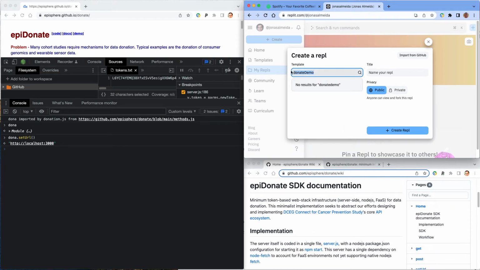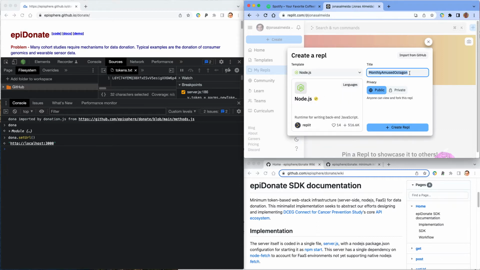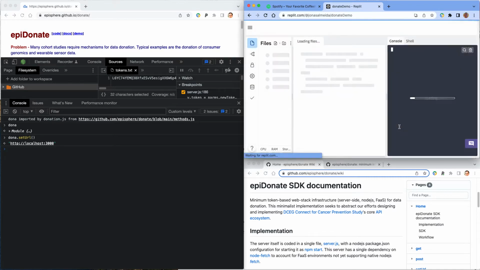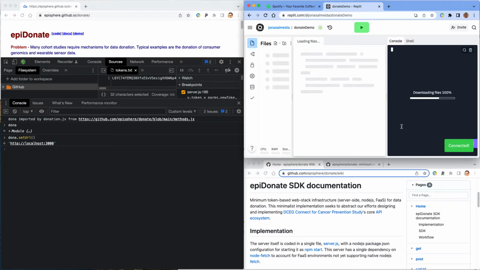I'm going to make it, wrong place. So here I say it's Node.js, and here is Donate Demo. I'm going to keep it public. So everything that is created in this backend is going to be exposed to you, the tokens, everything. Of course, in a real deployment, you'd make it private. So here we go. Give it a minute. Now it's loading.